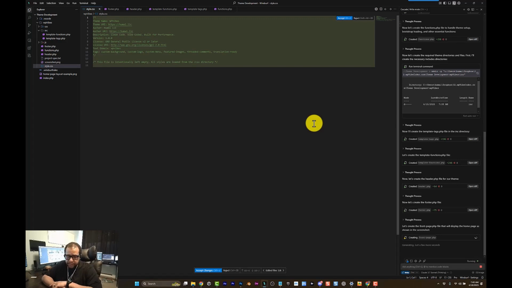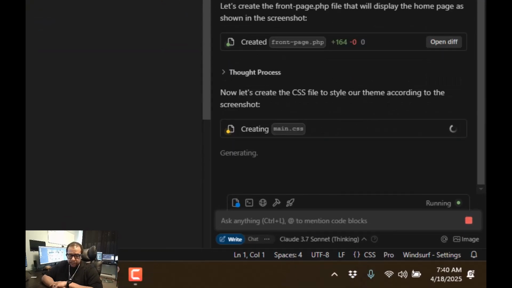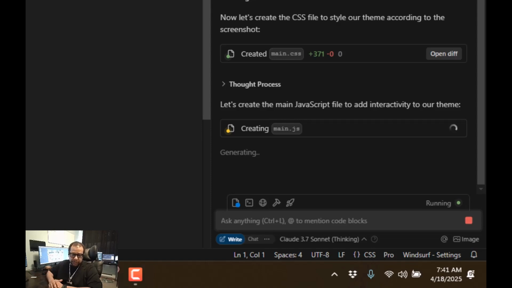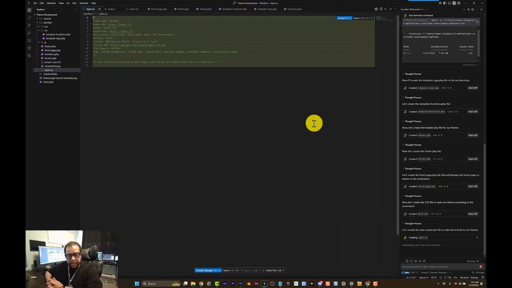So now it's creating the front-page.php file. Now let's create the CSS to style our theme according to the screenshot. I'm going to just let this run, and then I will resume the video once it completes. Unless there's something it does that I want to highlight, we'll just let it finish and then I will continue the video.